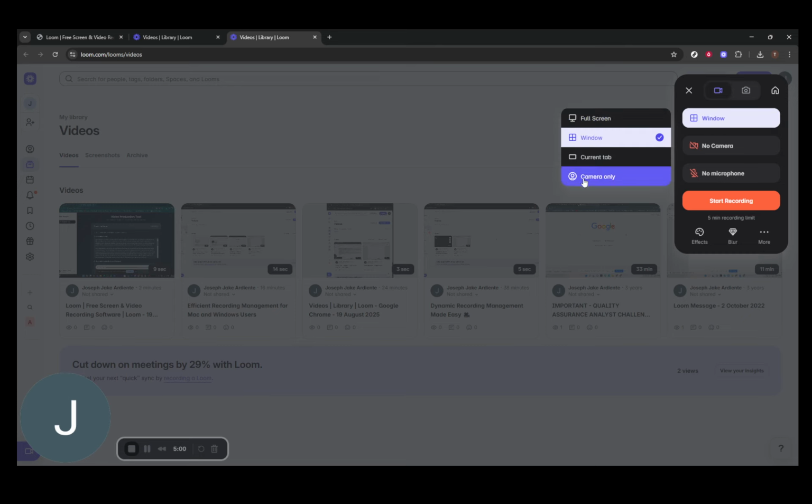Or toggle the screen and camera option to have a little face cam overlay, which is great for personal touch during tutorials or presentations. Don't forget to select your microphone from the drop-down menu and verify that it's working by watching the sound indicator.